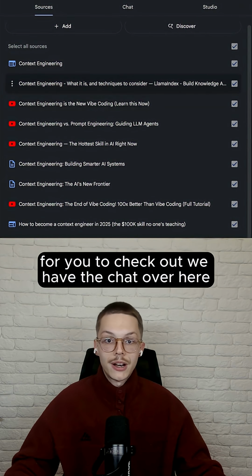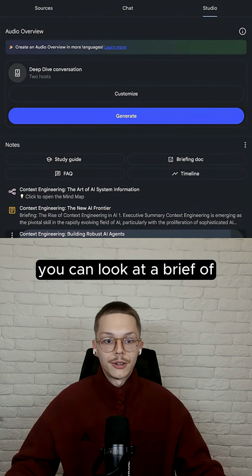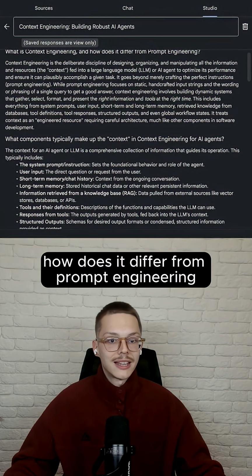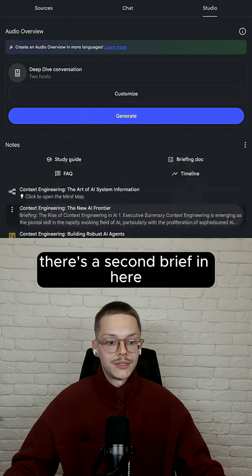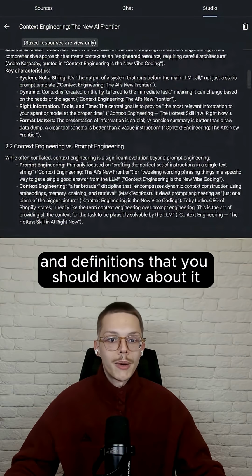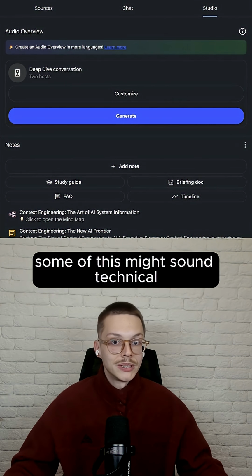We have the chat. Over here in the studio of the notebook, you can do a couple things. You can look at a brief of what is context engineering? How does it differ from prompt engineering? We could take a look at that brief. There's a second brief in here that really breaks down the core concepts and definitions that you should know about it. One thing to pay attention to is that some of this might sound technical, but don't be scared.